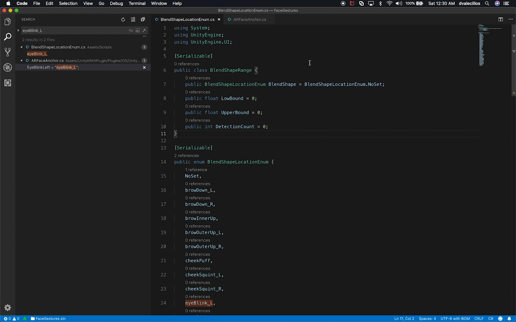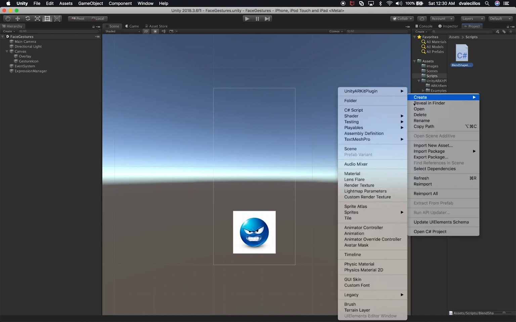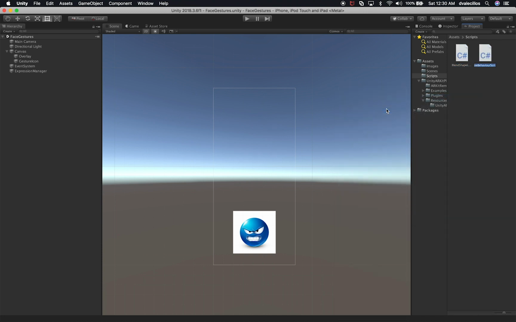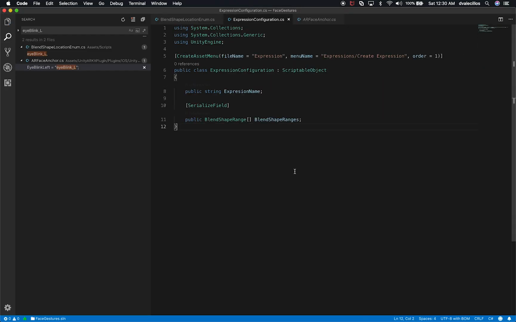Okay, excellent. So I'm talking a lot, and I'm sorry if I'm going too fast, guys, but don't worry because I'm going to be posting this code in GitHub. So the next thing that I need to do is create a scriptable object. We're going to go back into Unity, and I'm going to create a new C# script, and this one I'm going to call expression configuration. Perfect. I'm going to open it up, and I'm also going to paste that code here.